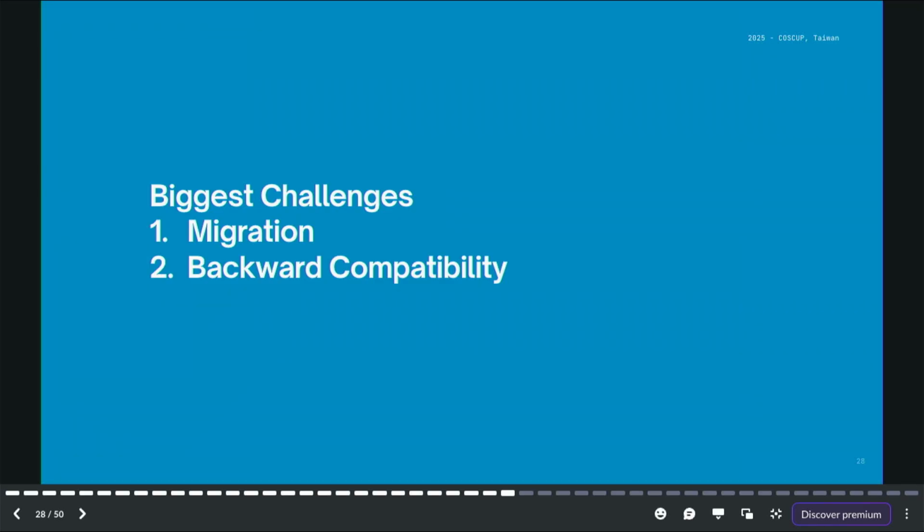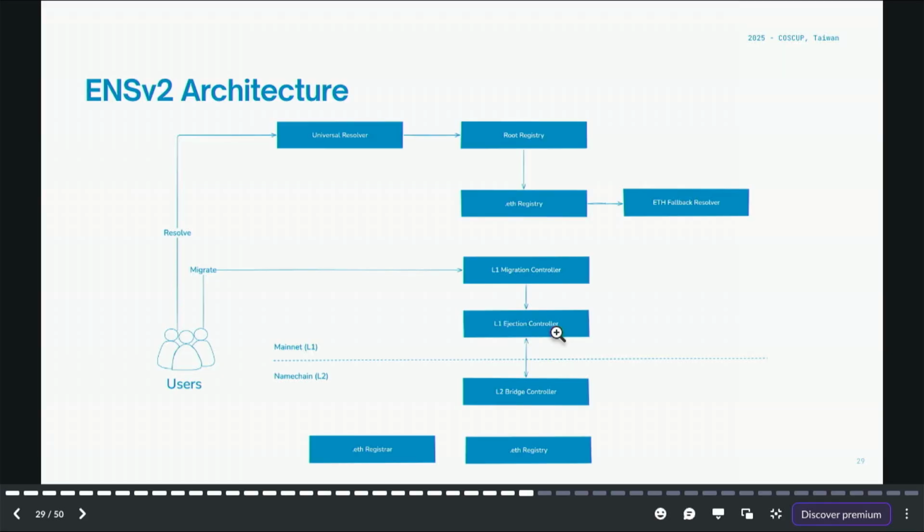And so once they decided all the things they wanted to do, the next step was the biggest challenges they encountered. The first thing is, how does the migration work? How do they migrate the user from ENS v1? And how does backward compatibility work? How do they also support the previous user? Even if the previous user doesn't migrate to v2, they can still resolve their v1 name. So this is the core important part of how ENS v2 works.